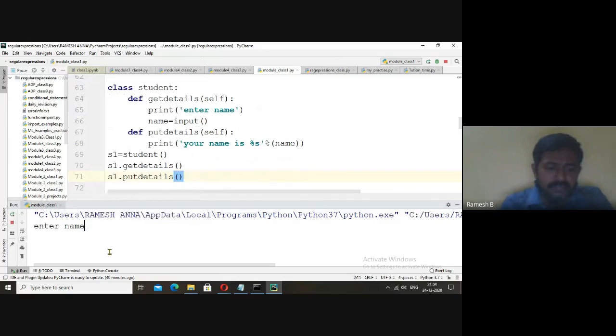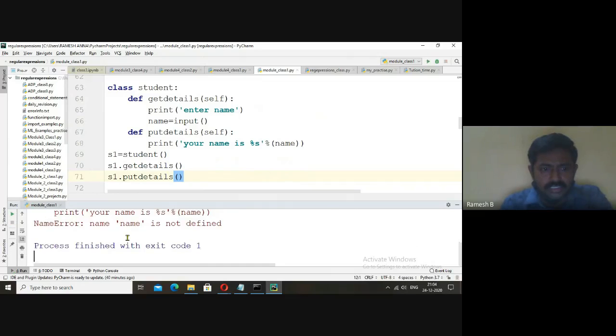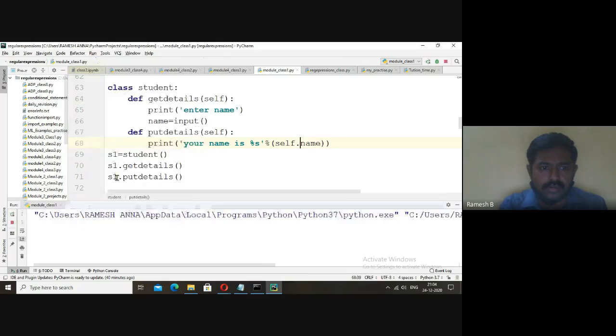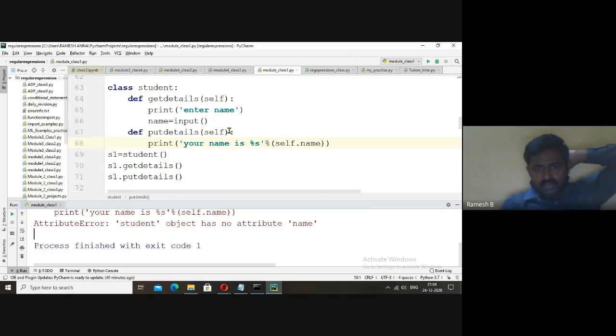See here, we got enter name. Say I have entered Rajesh. See here, name is not defined. So here what we must write? Self dot name. Enter name. Say I have entered Ram. Okay, student object has no name.